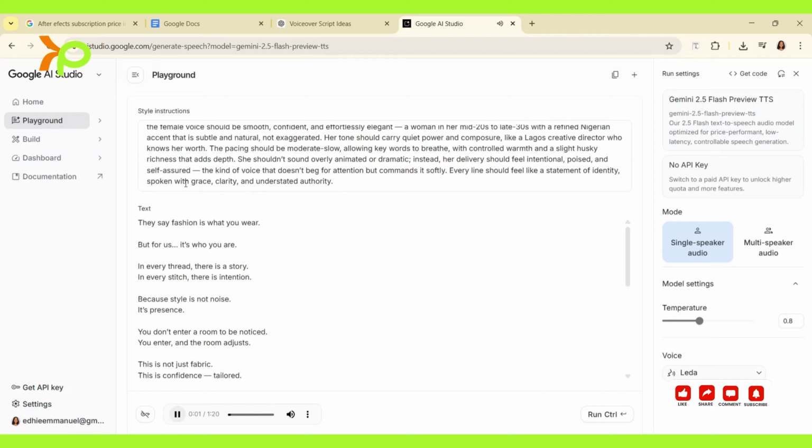They say fashion is what you wear, but for us, it's who you are. In every thread, there is a story. In every stitch, there is intention. Because style is not noise, it's presence.